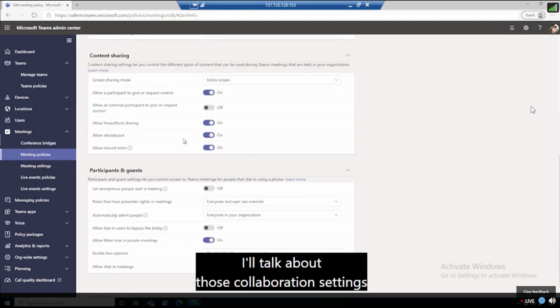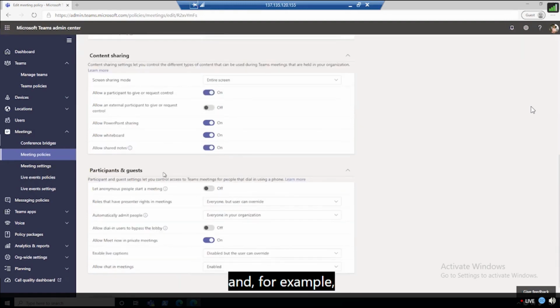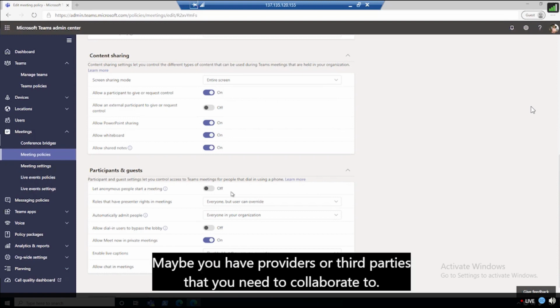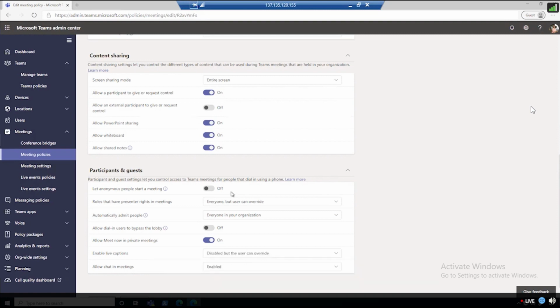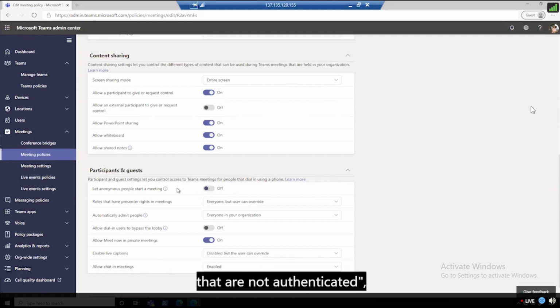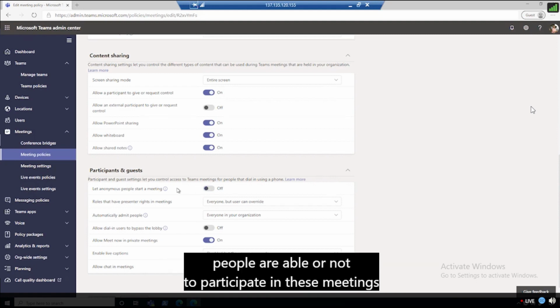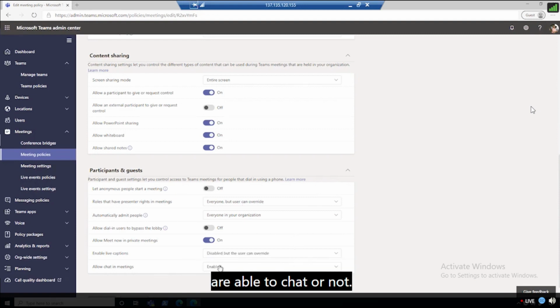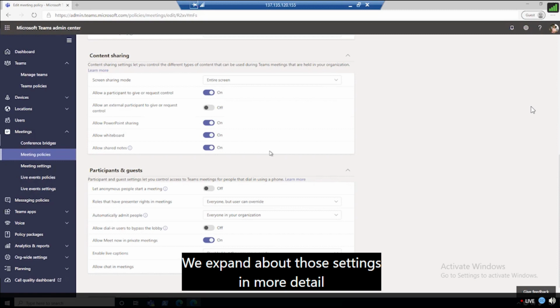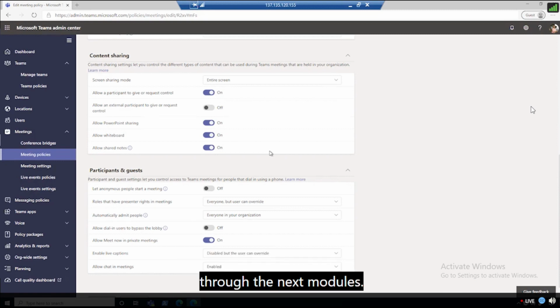And I will talk about those collaboration settings. For example, what happens if people could be joining from a different organization? Maybe you have providers or third parties that you need to collaborate with. So what will happen? You will, in this case, disallow people that are not authenticated. People are able or not to participate in these meetings, able to chat or not. So we have control of all the different settings. Definitely we'll expand on those settings in more detail during the next module.